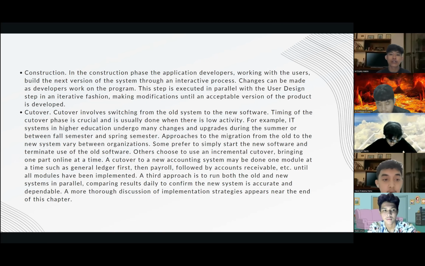The last is cutover. Cutover involves switching from the old system to the new software. Timing of the cutover phase is crucial and is usually done when there is low activity. For example, IT systems in higher education undergo many changes and upgrades during the summer or between fall semester and spring semester. Approaches to the migration from the old to the new system vary between organizations.